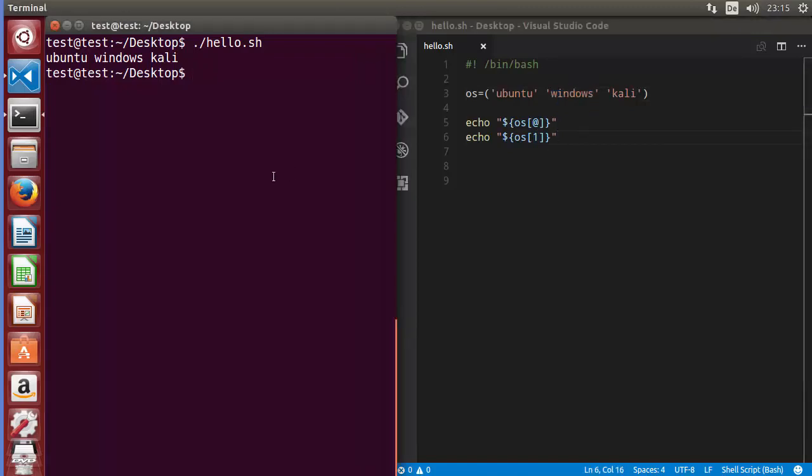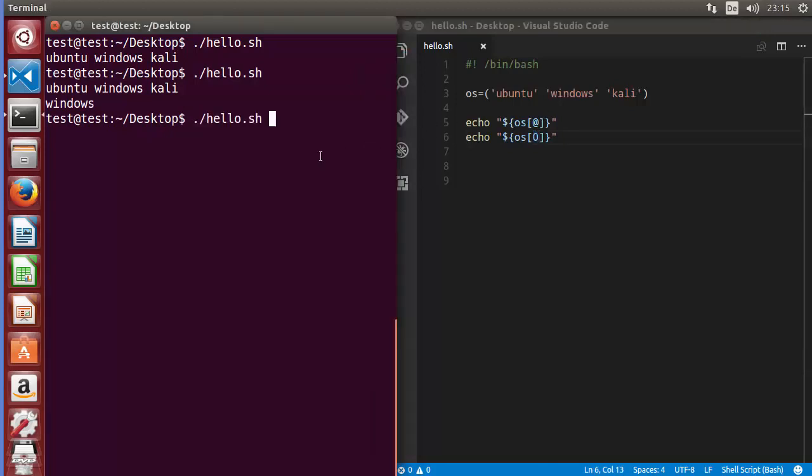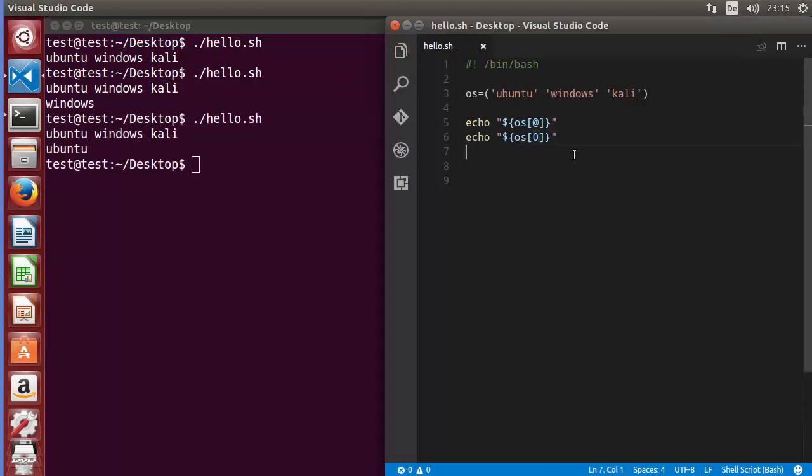So let's run the script once again and let's see what happens. So it prints Windows. If you write here 0th index, it's going to print Ubuntu, right?